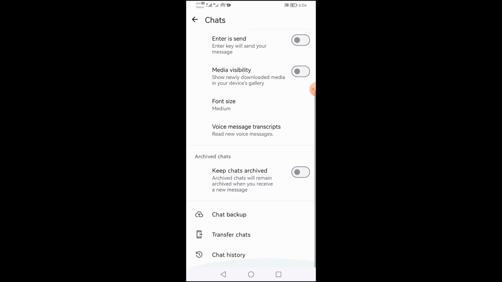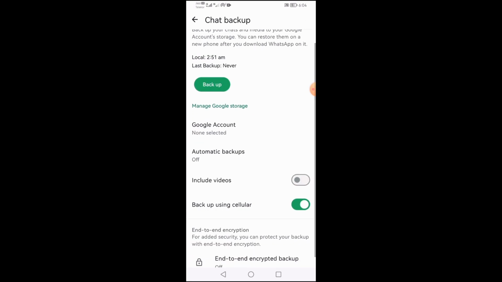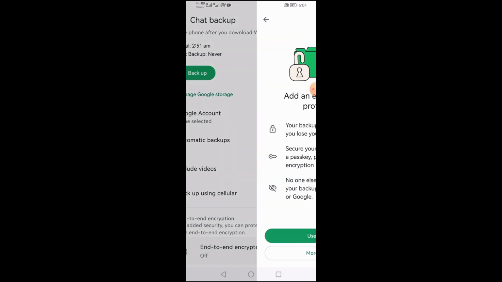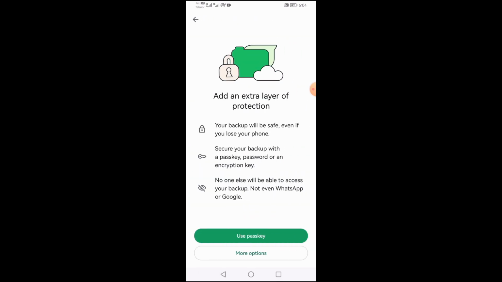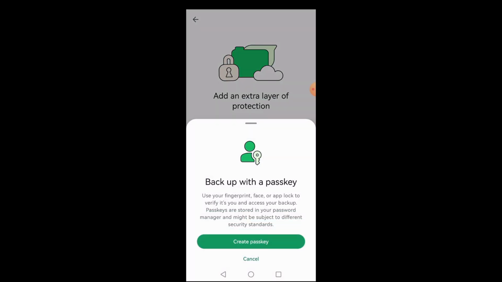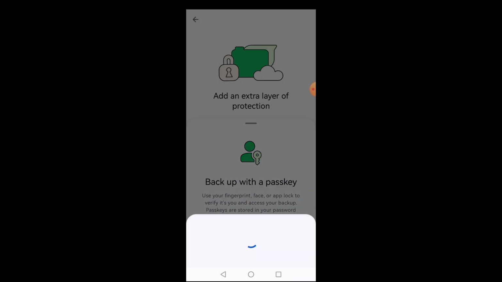Now scroll down. Open Chat Backup. Here you will see end-to-end encrypted backup. Turn this on. This is very important because without this, your backup is not fully secure. Set a password, but make sure you save this password somewhere safe, because if you forget it, you will not be able to recover your chats.